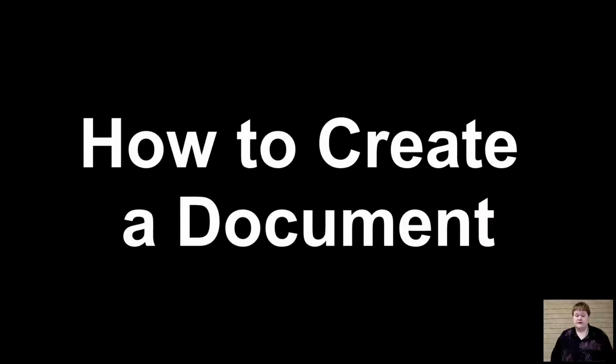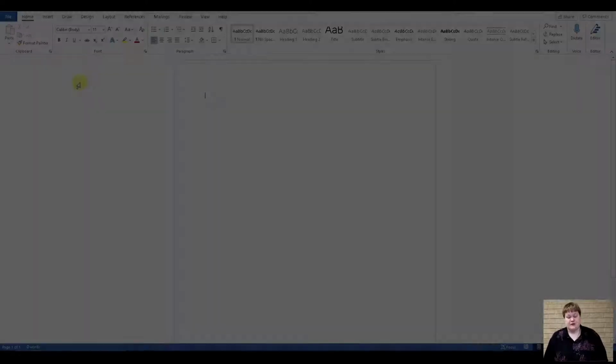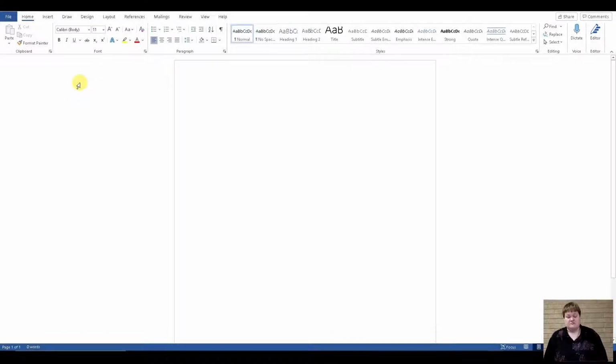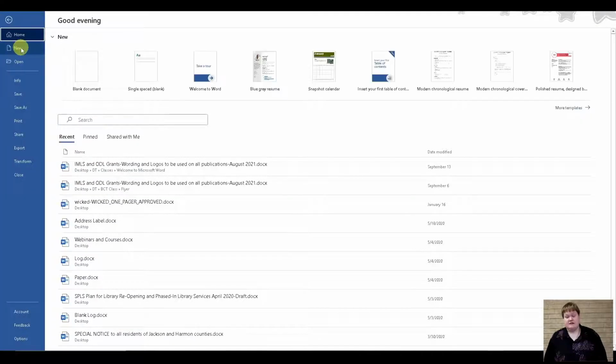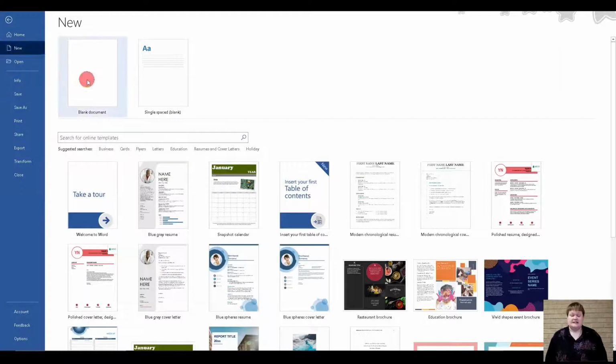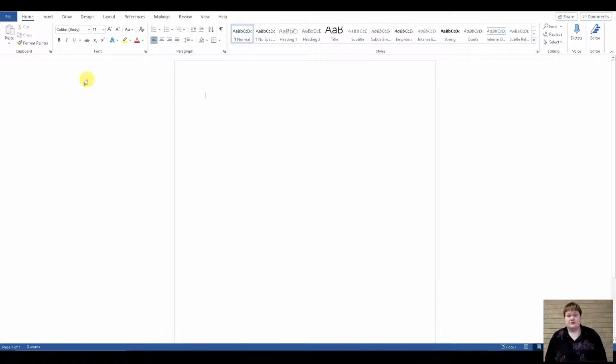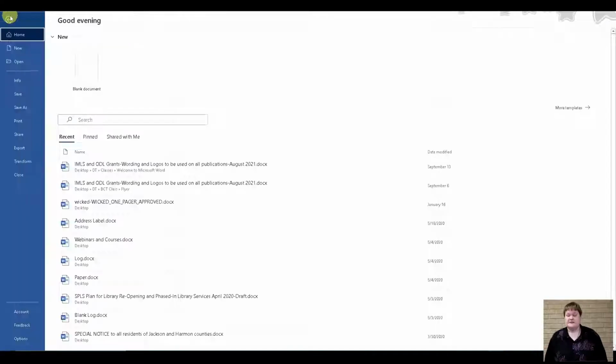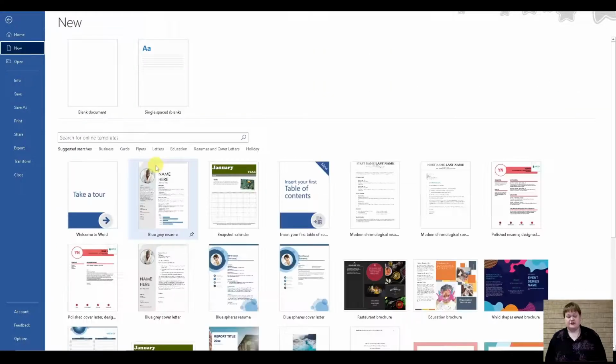All right. First, we're going to go over how to create a document. To create a blank document, all you do is open Word. Or if Word is already open, select File, and then select New, and select Blank Document. If you want to create a document using a template, open Word, or if Word is already open, select File, and then select New. Double-click a template to open it.